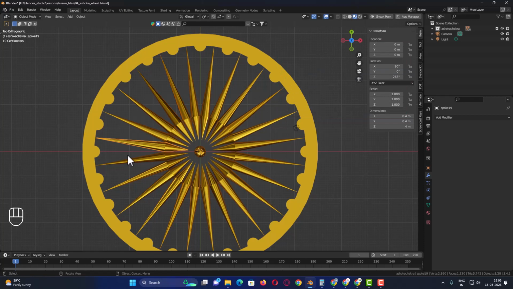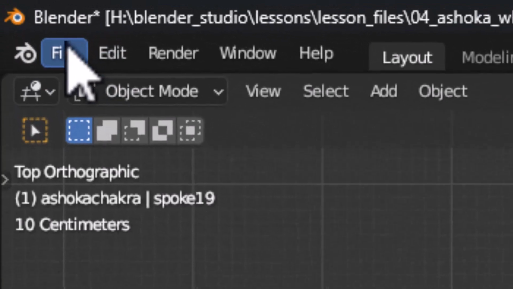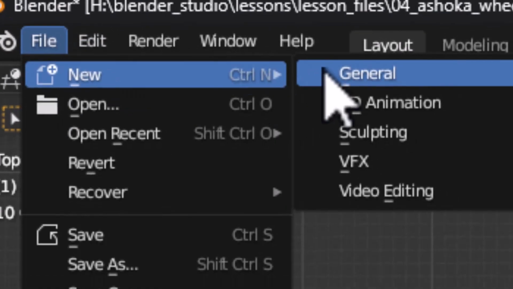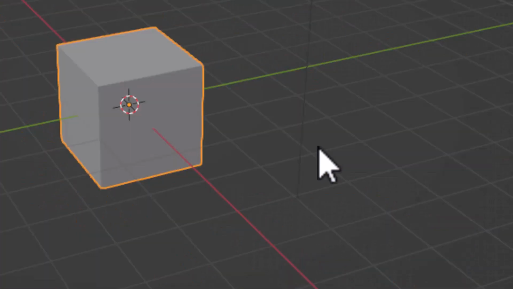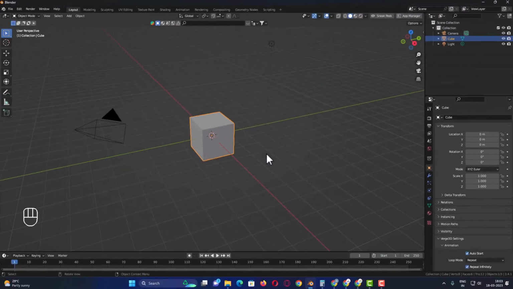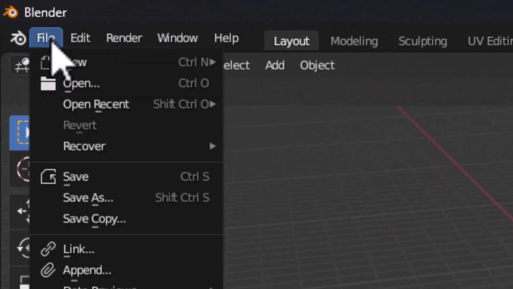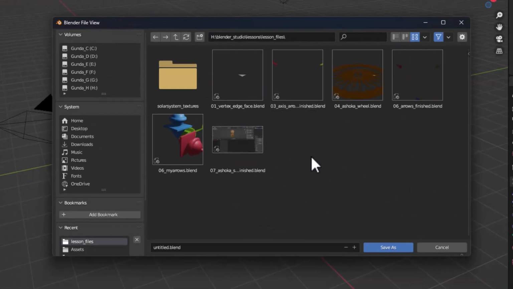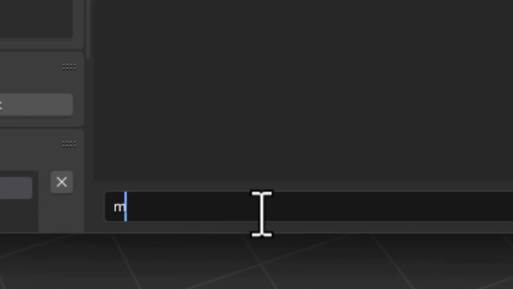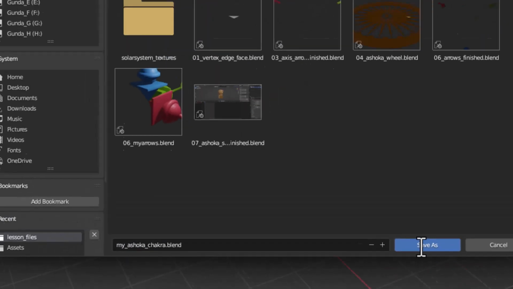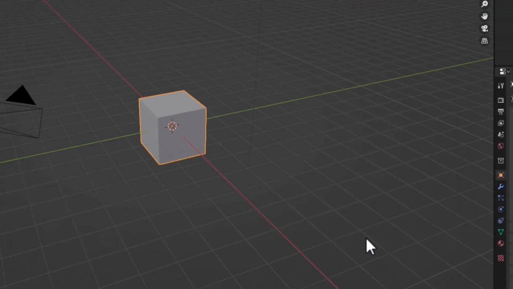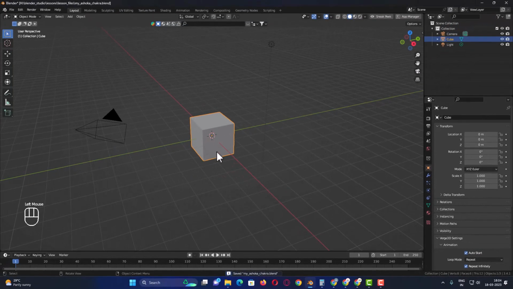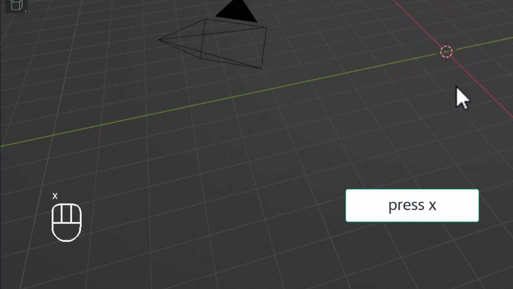These are the dimensions that we are now going to first analyze. Once we are thorough with these dimensions, let us start our modeling. Again I will come back here, File, New, General, and click Don't Save so as not to save the previous file. Now, come back here, File, Save As. The first thing, always remember to save your file. In your folder, I will give this the name My Ashoka chakra. I have given it the name and I will save it. After saving it, the first thing is I will select this cube, press X and delete it.